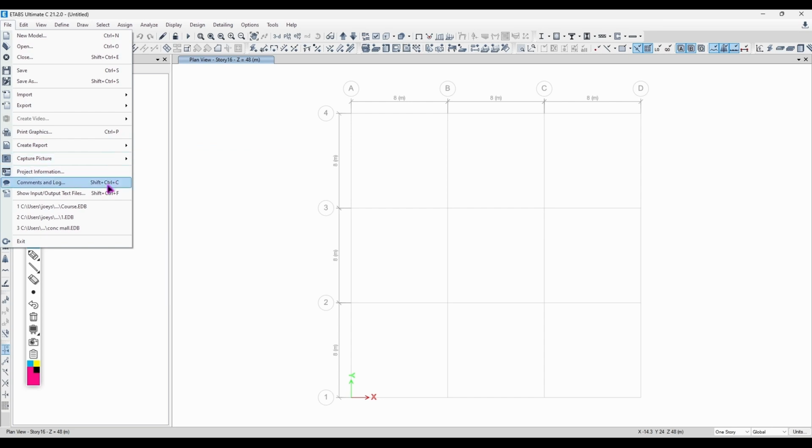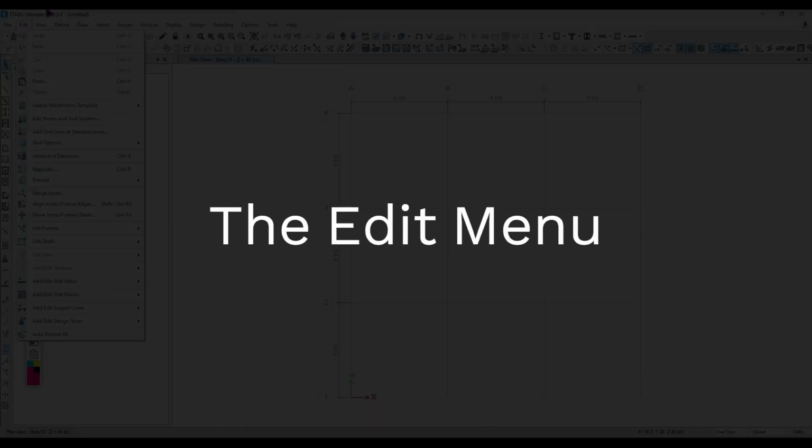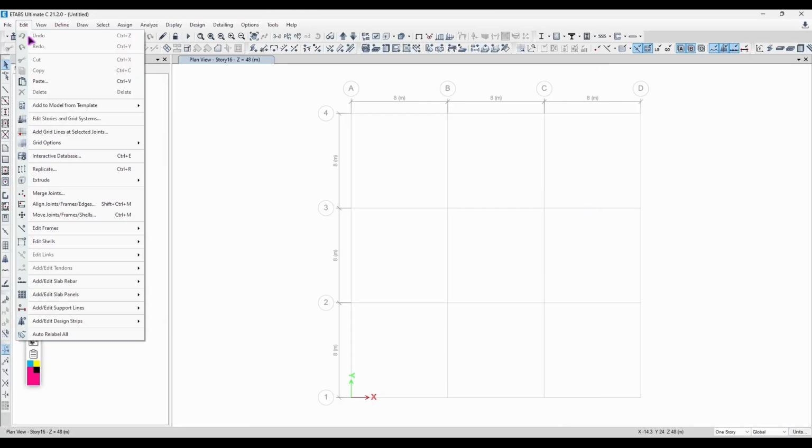Project information, comments and logs, you're just not going to really need any of those, for now at least. Now onto the edit menu, if you look here, you'll see the undo, redo, cut, copy, paste, and delete. These are really straightforward, nothing to say in here. Now I'll skip this one for now.